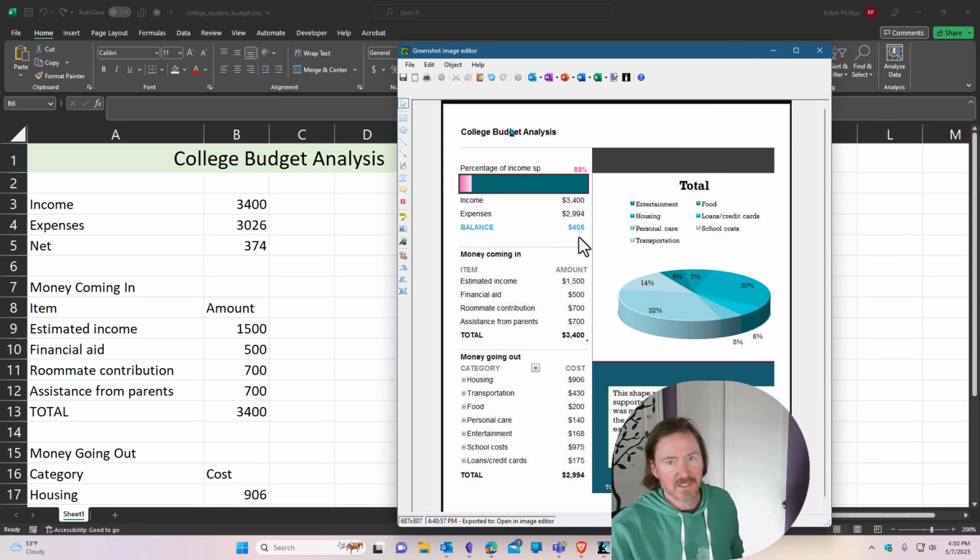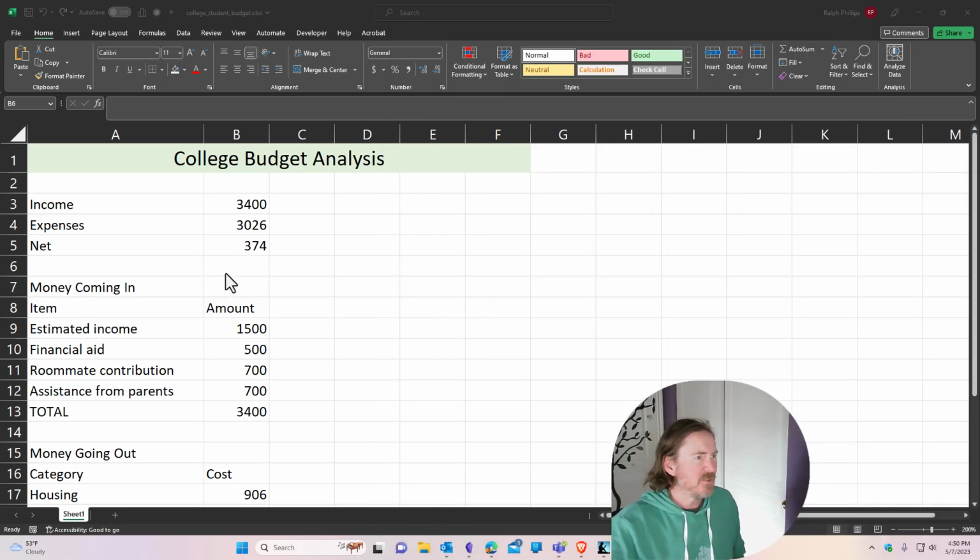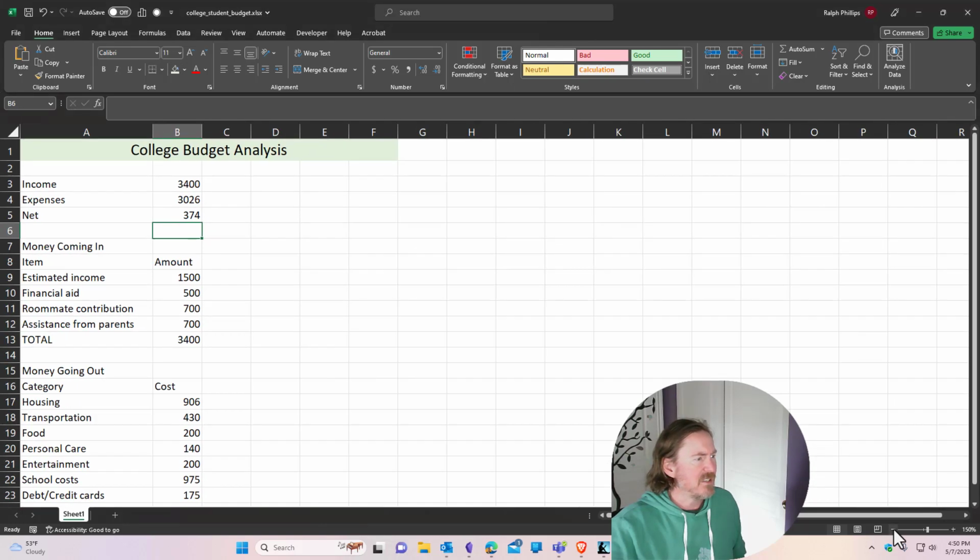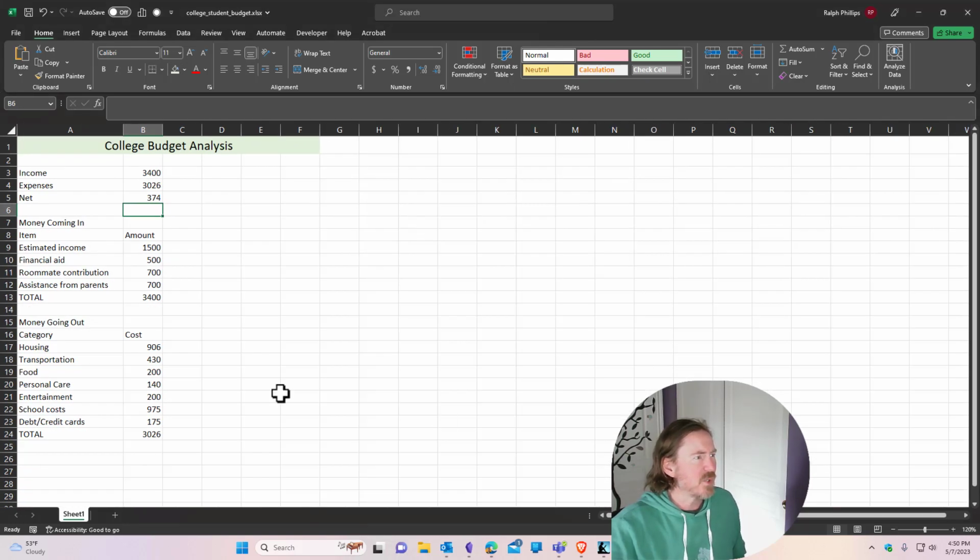But the calculation is the most important thing, and we do have that working. All right, I'm feeling pretty good about this. I'm going to just zoom out just to kind of get an overview. All right, things are looking pretty good.